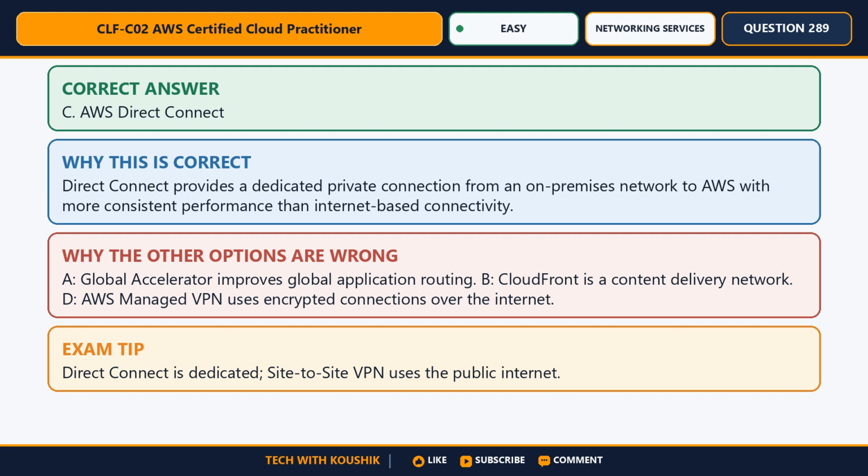A. Global Accelerator improves global application routing. B. CloudFront is a content delivery network. D. AWS Managed VPN uses encrypted connections over the internet. Exam tip. Direct Connect is dedicated, site-to-site VPN uses the public internet.